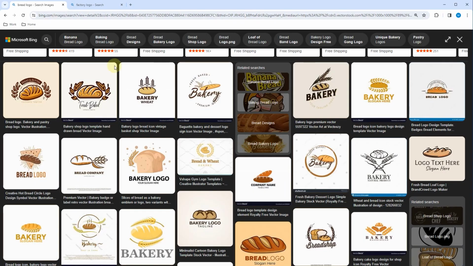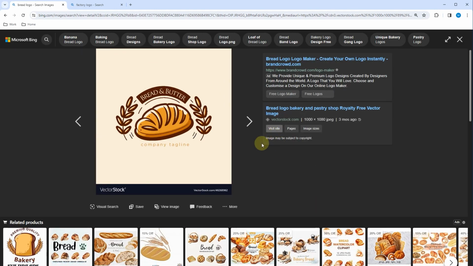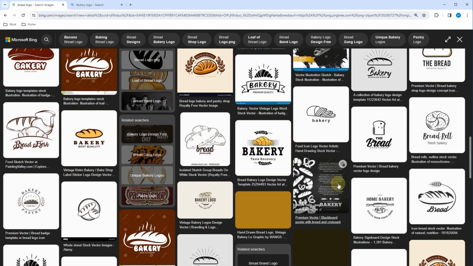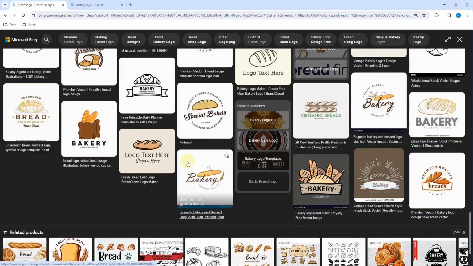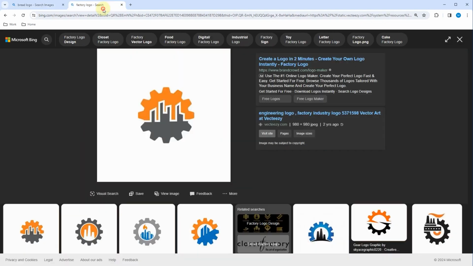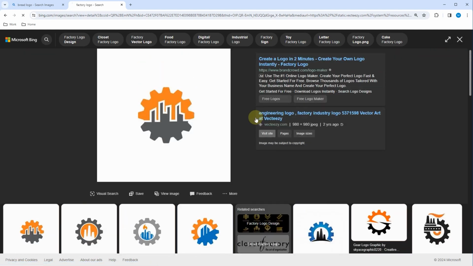So we'll minimize that. Then I got started on looking for design concepts. I just Googled bread, or Bing, I guess. I binged bread and grabbed some images that I liked, both in terms of bread, and then another one for factory. So there's a bunch of different logos here as well.